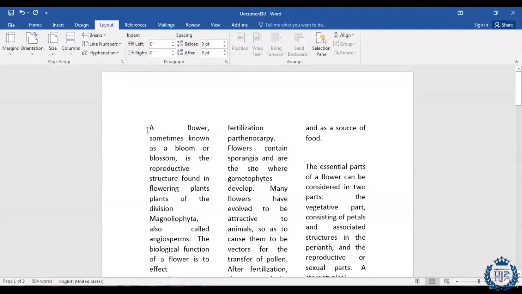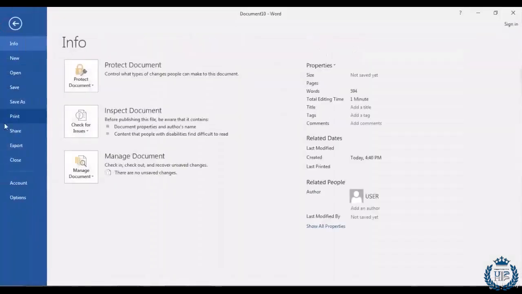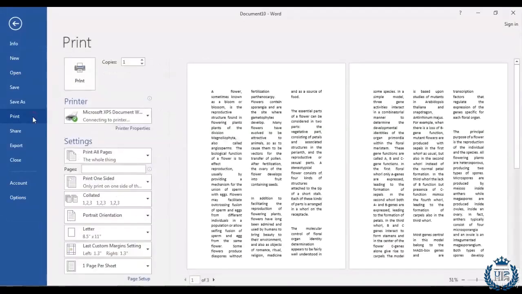And right now I want to show you how to print a document in Microsoft Word. I want to print this document. To print this document, you have to select the File menu and from there you have to select this Print option, or you can use the Ctrl and P buttons from your keyboard. I'm selecting this Print option and you have to select the printer name in here.